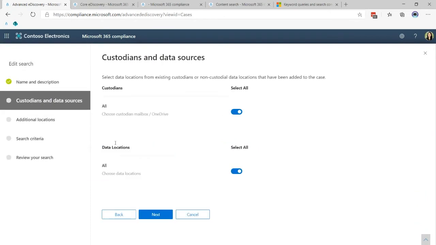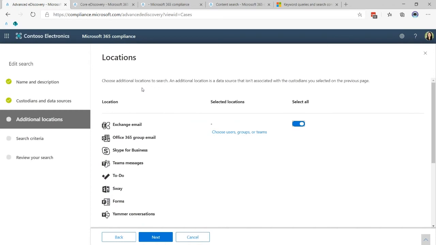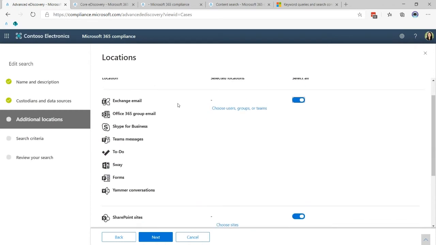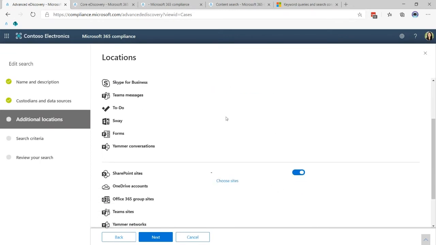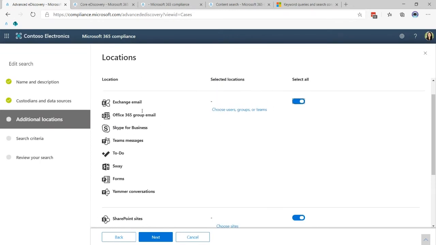And what I did is I chose all the custodians and data locations I had set up when I put things on hold in the previous step that we went through. And then I added additional locations. This is a demo tenant, so it doesn't have a lot of data in it, and I just went ahead and selected everything. In a real life situation, you want to get more specific and choose specific mailboxes to search, because otherwise it's just going to be too much data and it'll take way too long.